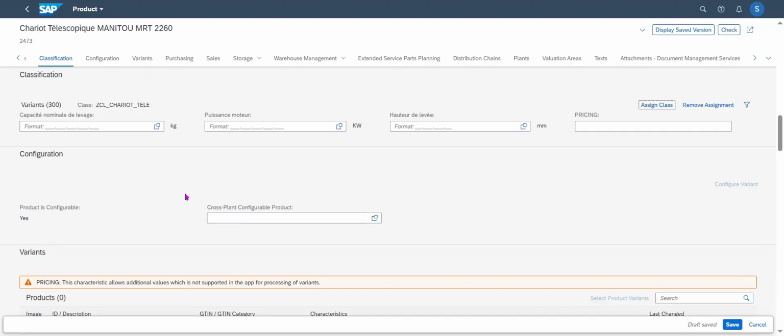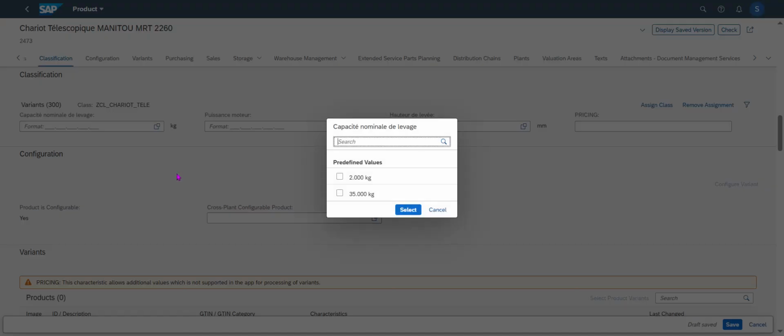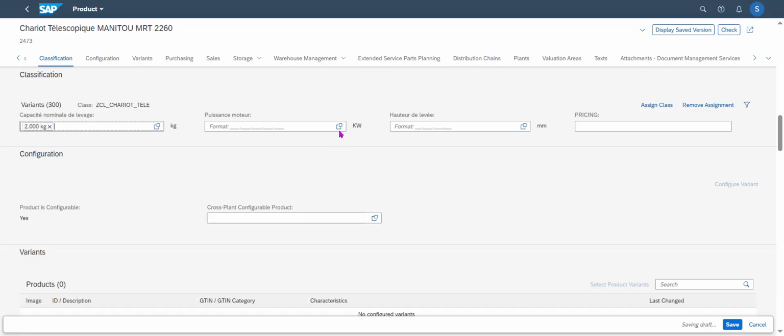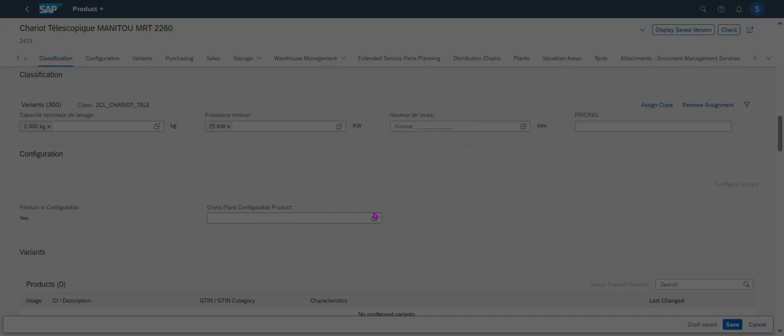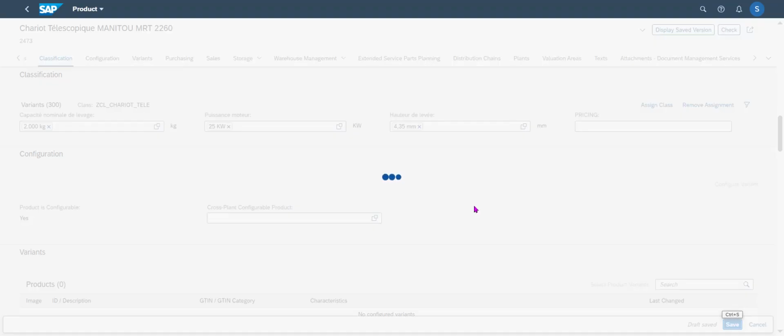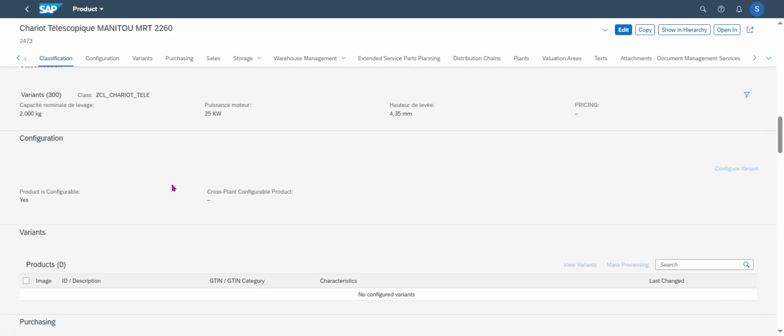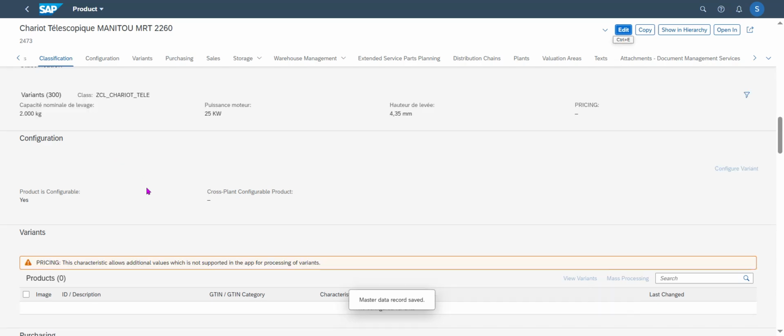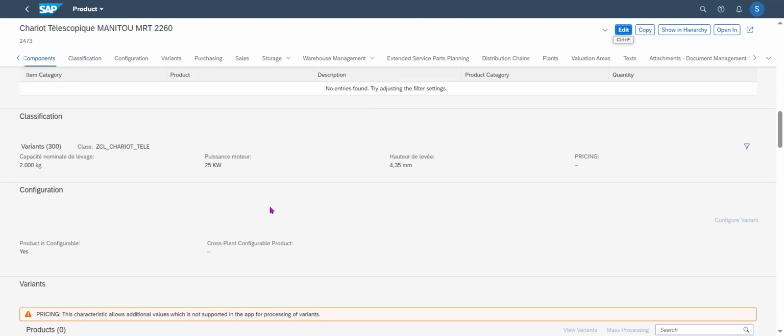I can put some default values for this telescopic chariot. So for that, for example, I make a test, I select. Like this, I'm able to show you, okay, that is great. I've got all the information and I just have to save. That means if I want to change, I will be able at any time when I create my sales order to change and to put some values. Just to show you that everything works well in SAP. That is the default value, but I can change it when I create my sales order.